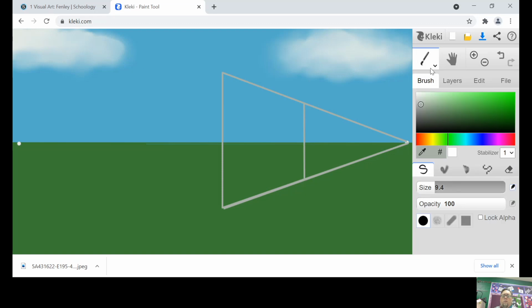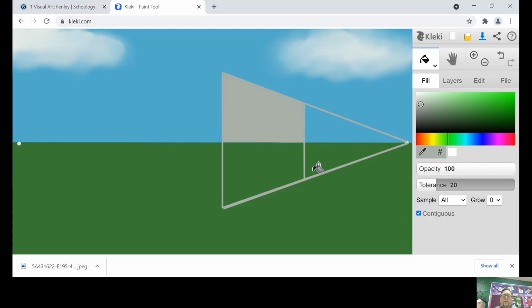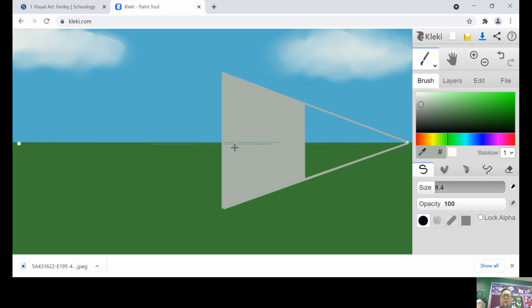Go to fill. Oops, that's brush. That's text. There we go. Fill, fill. Now I have a little bit of the horizon line there. I can just go pick up my brush tool and get rid of those. So this is one side of my building. Now, if you did watch the 1-point perspective, you know that we just pick up the color and kind of erase the excess line that we don't need.